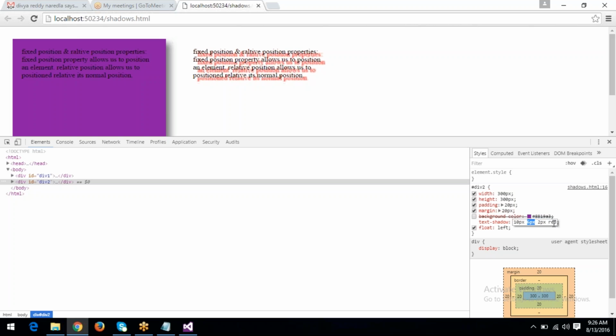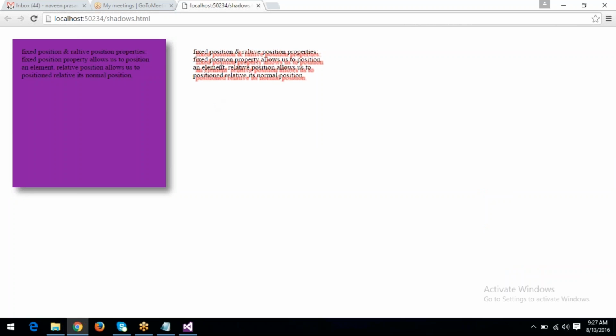You can decrease this. This also we can decrease. Okay, so however much you want, you can change the value like this. Okay, shadow for text. So the box shadow property and the text shadow property we have to use to apply shadows for any HTML element and text.